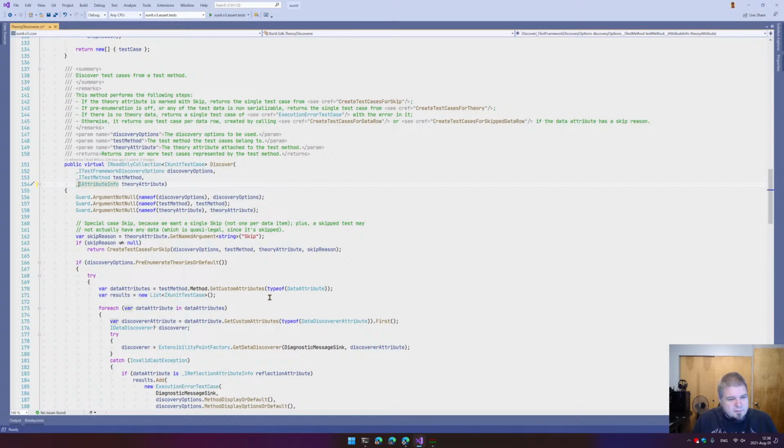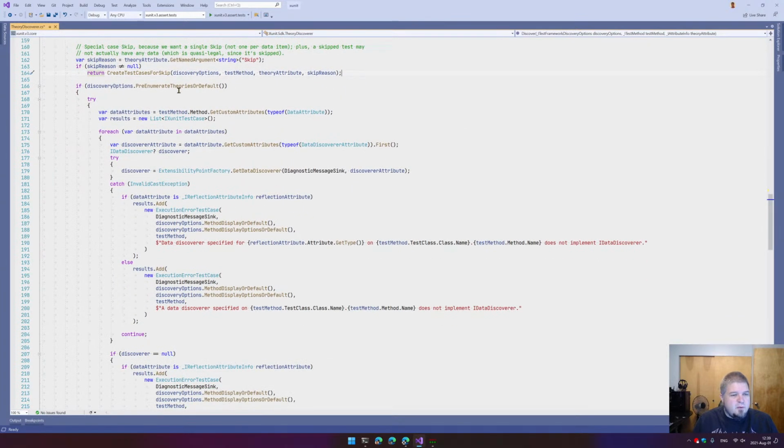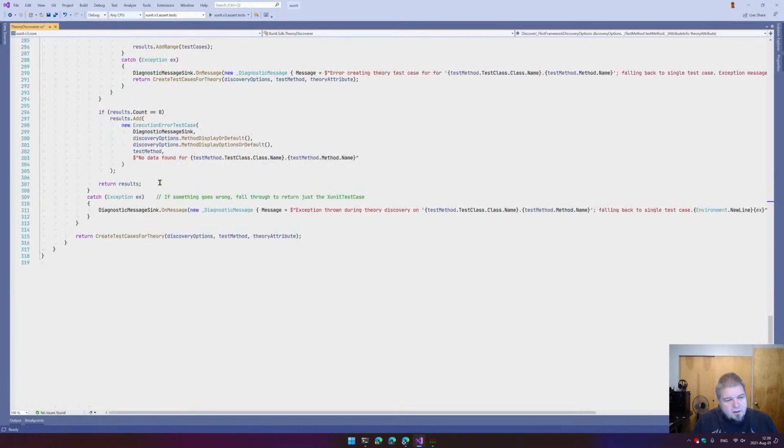So, theory discoverer. We go say, if it's skip, then we just give you a skip back. We don't try and enumerate the data. If you want us to pre-enumerate the data, then we will do that. Otherwise, we come all the way down to the bottom. We may hit the bottom for many reasons, but basically this is what happens if you have a test case for theory data that can't be enumerated, either because the user didn't want to enumerate it or because it fails to serialize.